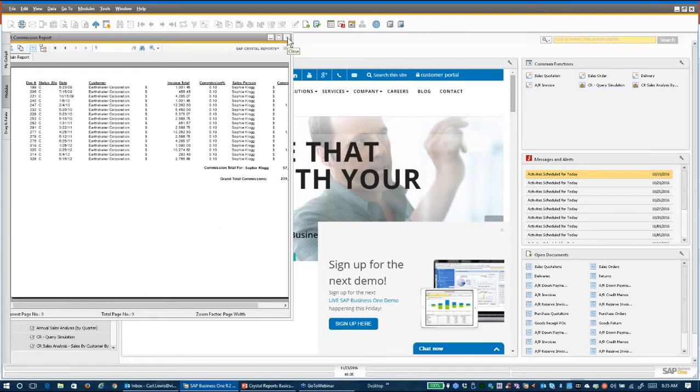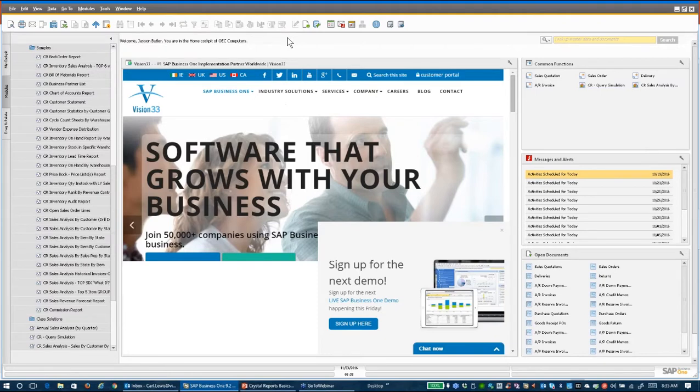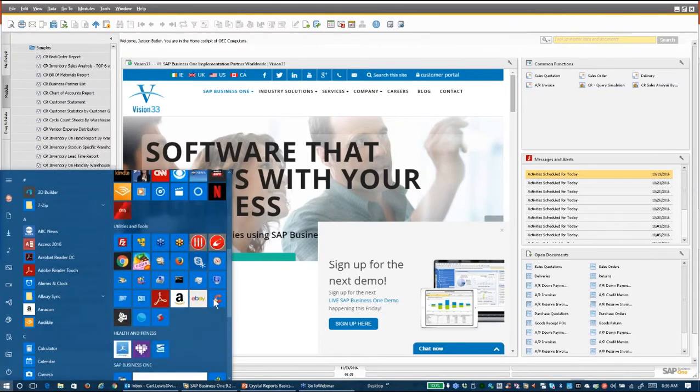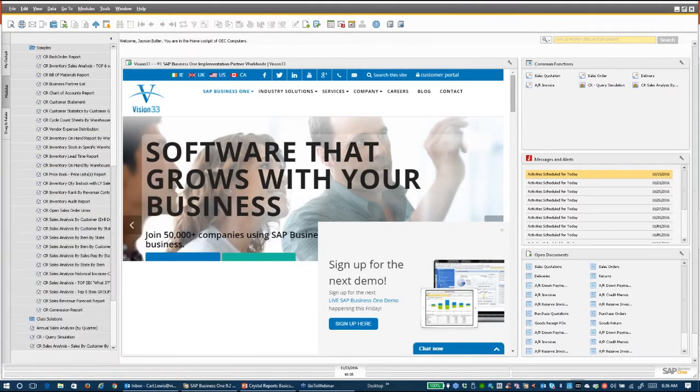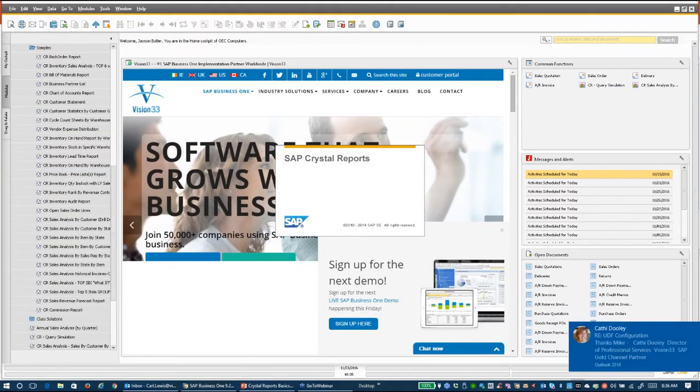So I'm going to walk you through the steps of sort of recreating that little commission report so that you'll have an idea how it's done. So first, I'm going to open Crystal Reports. I have it set up in my start menu, as you can see.